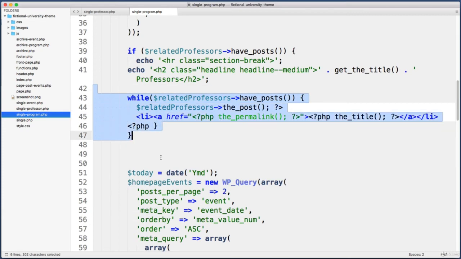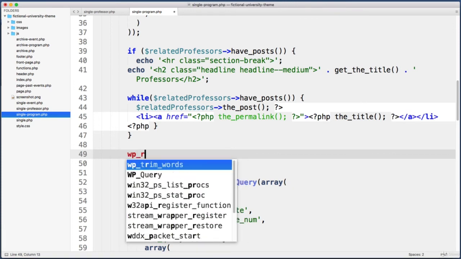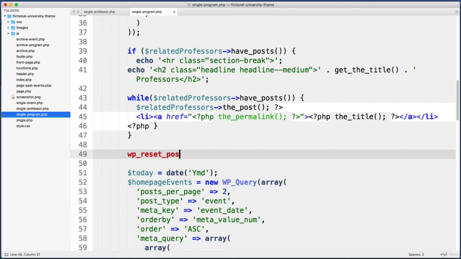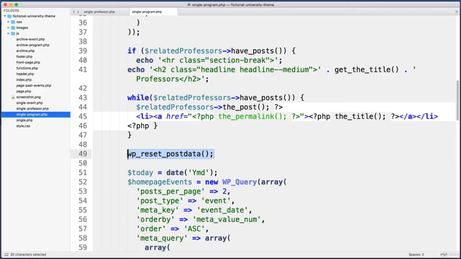So in between those two things, right after our related professors code is finished, I want you to call a WordPress function named wp_reset_postdata. So let's go ahead and give that a save. Cool, and now our upcoming events is back in business. So now the real question to keep things educational is, what does this wp_reset_postdata function do, and why does it magically fix things?